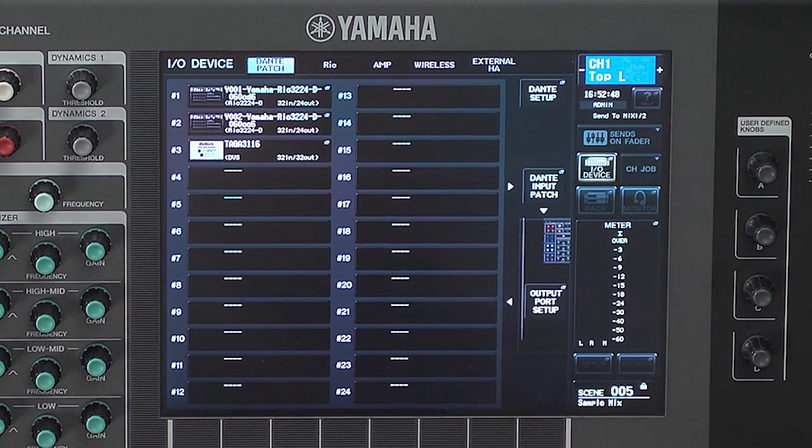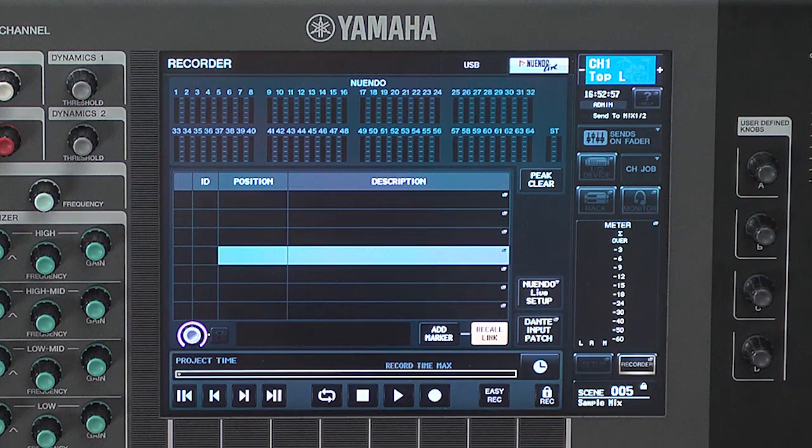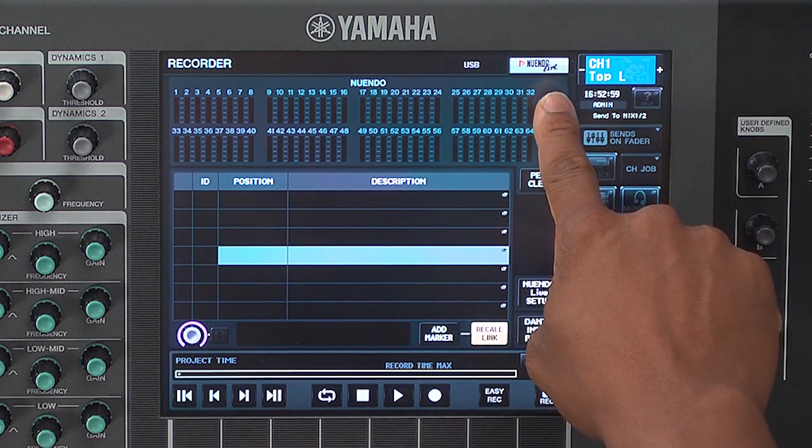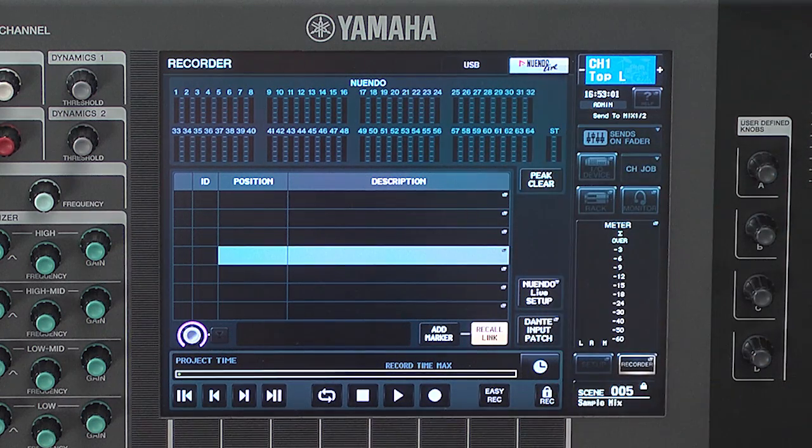Next, we'll go to our Nuendo Live Record tab. We can access the Nuendo Live Record tab by touching on the recorder icon just underneath the meter. Make sure you're viewing the Nuendo Live tab. We're going to mount Nuendo Live to our console so we have control of transport functions and can also transmit our channel names and colors into the Nuendo Live program.